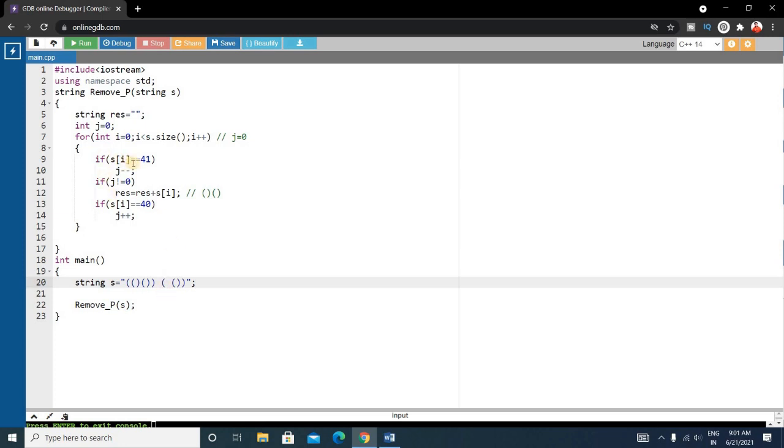Now we'll check if s of I equals 41. No. If j not equals 0? No, j equals 0. So next we'll check if s of I equals 40. Yes, s of I equals 40. This is an opening bracket and its ASCII value is 40. So the j value will be increased. j was 0 and it will increase to 1. Okay, so this is complete and we will increase the I value.